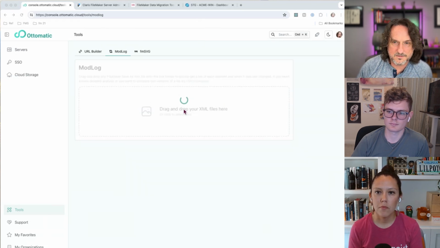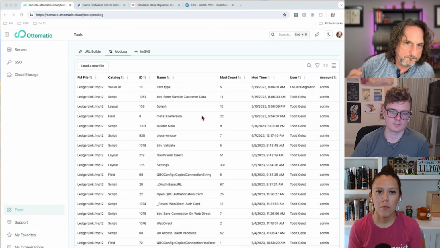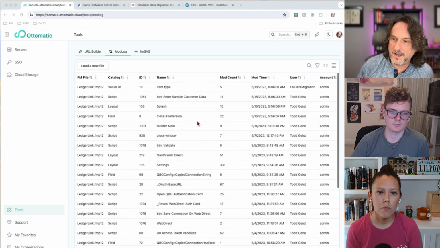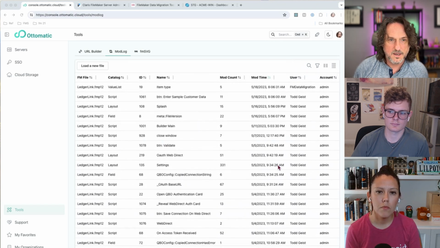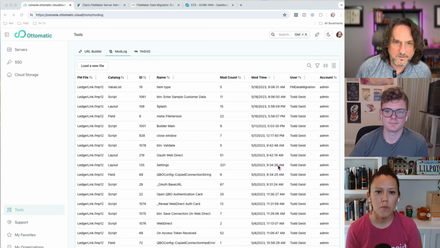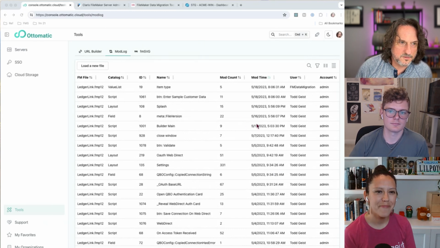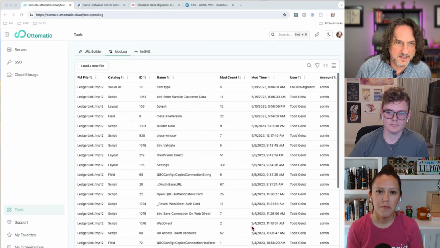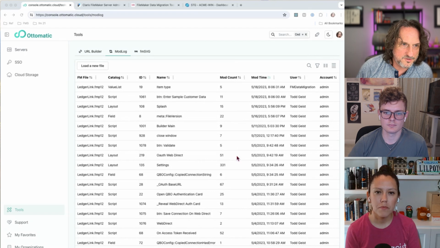So this is the LedgerLink XML. I drag it on here, and boom, I get a list of every element in the FileMaker system, sorted by its modification timestamp, which is pretty sweet. So this will tell me exactly when the last time this particular file was changed and who changed it.